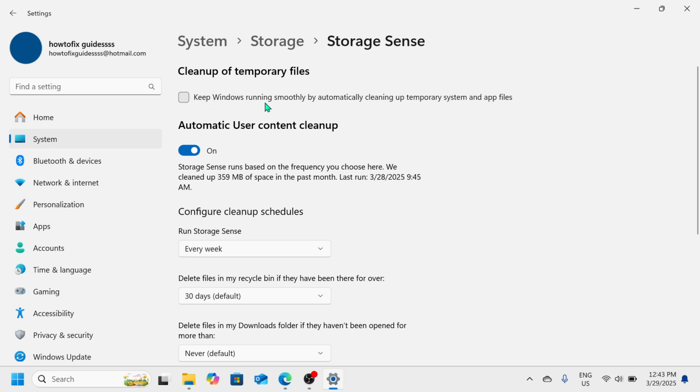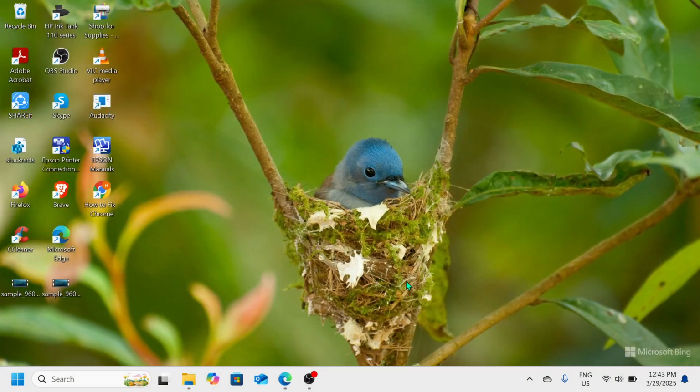So just make sure that you selected this button here, that you check this one, the keep Windows running, and if you did that, just please make a quick restart with your device and then you're good to go.